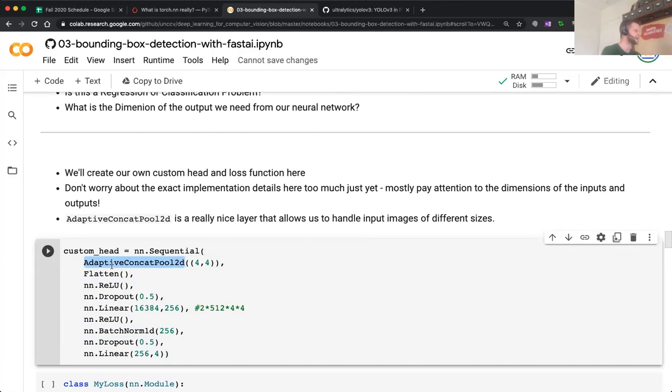Does anyone remember what AdaptiveConcatPool2d is? What does this do for us that's kind of nice? Does anyone remember what's nice about this layer? So this lets us address a problem that we see, which is sometimes if you want to change the input size of your image, it could break your neural network. This allows you to have any input size, which is nice.